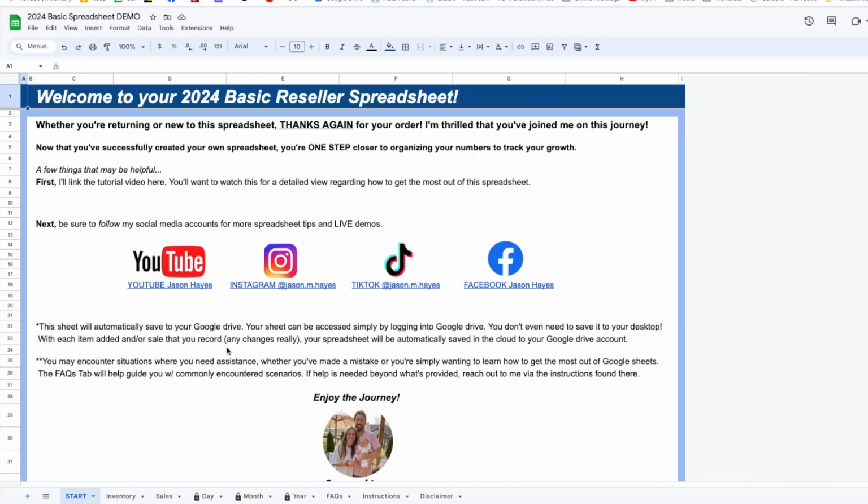So let's jump in now and let me show you how to use this to get the most benefits out of this spreadsheet and to use the most features that I've built into this. When you open your spreadsheet, it's going to look like this. I'm going to go through the tabs really quickly and explain what I'm showing you.